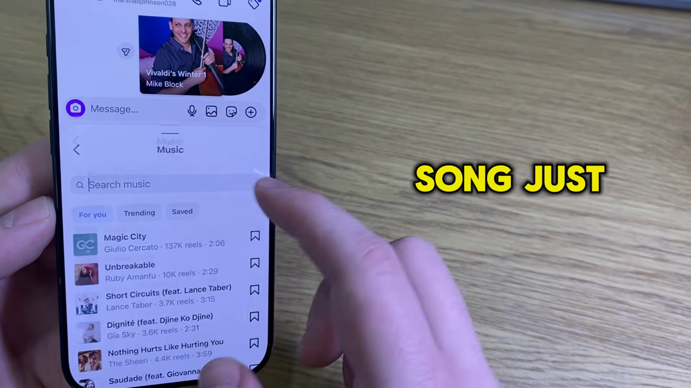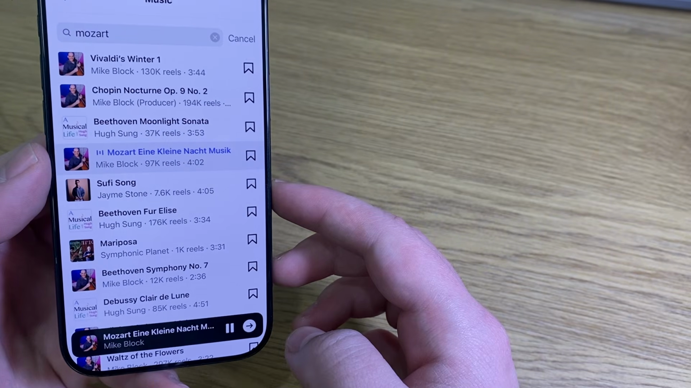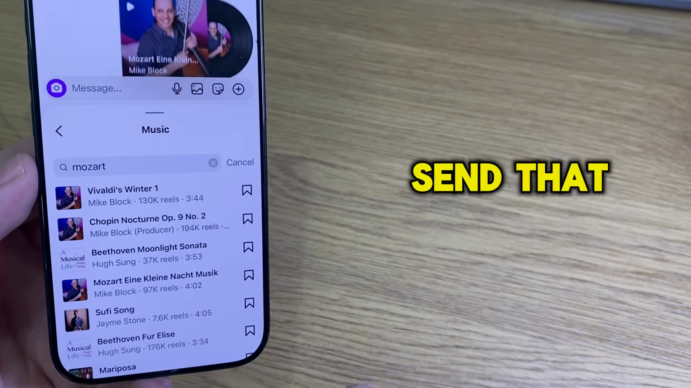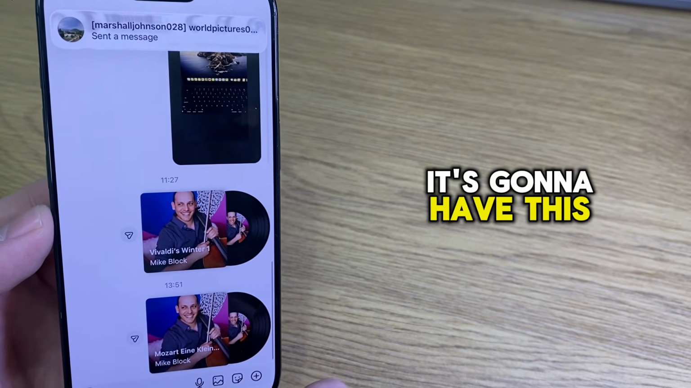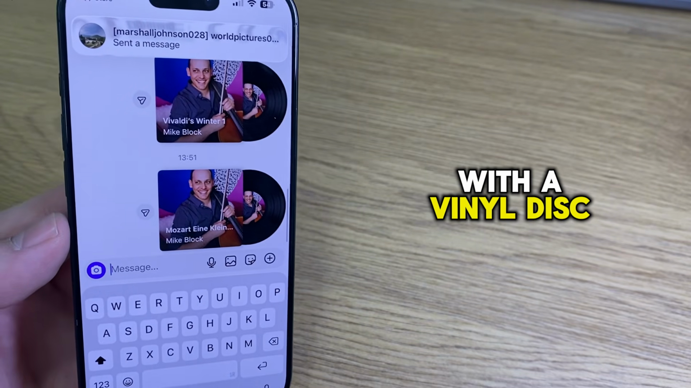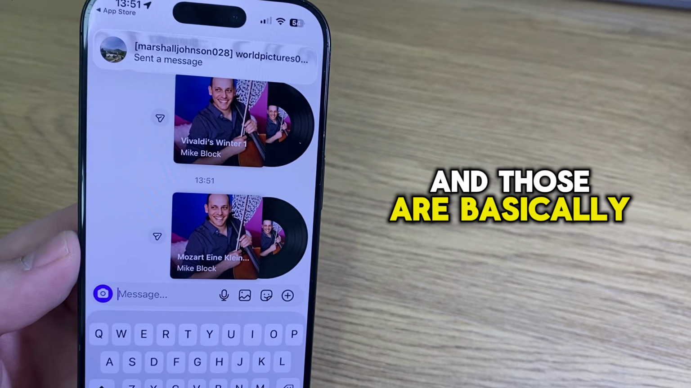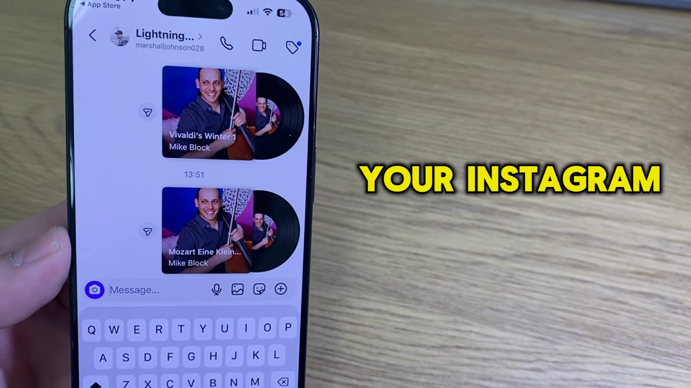I'll send a Mozart song, just as an example, and you can see how it looks like when we send that person a song. It's going to have this cool vinyl cover with a vinyl disc inside of it. And those are basically the steps of sending music in your Instagram DMs.